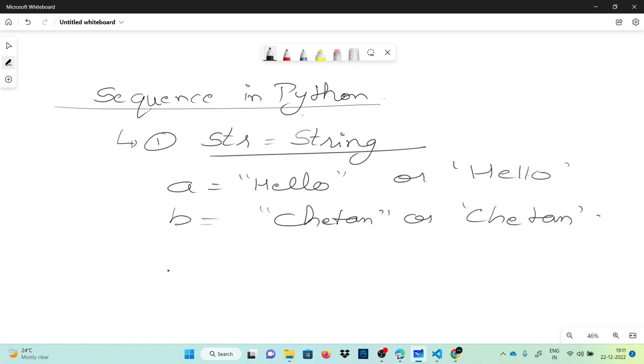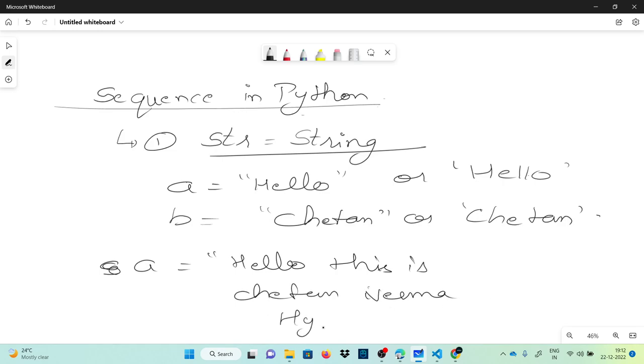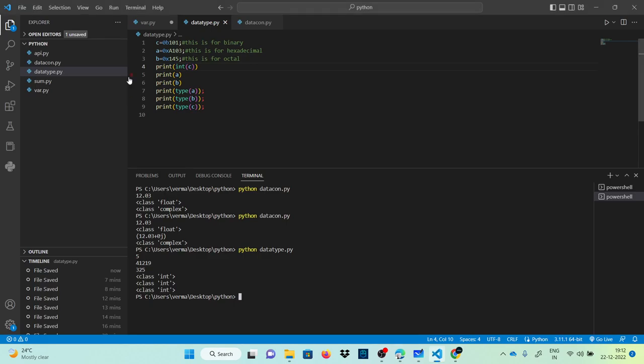We can also write strings inside triple double quotes or triple single quotes to span a group of lines. We have talked regarding this so far. Like this we can do a equal to hello, this is Chetan Verma. For multiple lines we can do Chetan Verma, hi. For this, triple single quote or triple double quote will be accepted. So let's do some programming on it so we'll understand more about it.